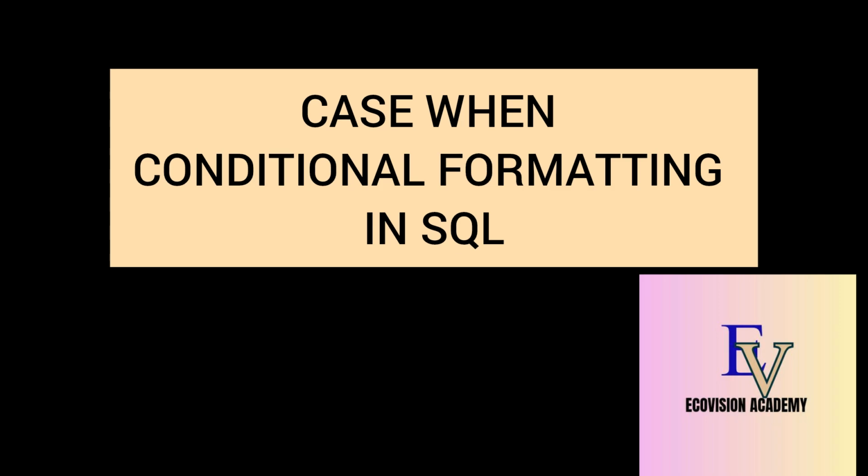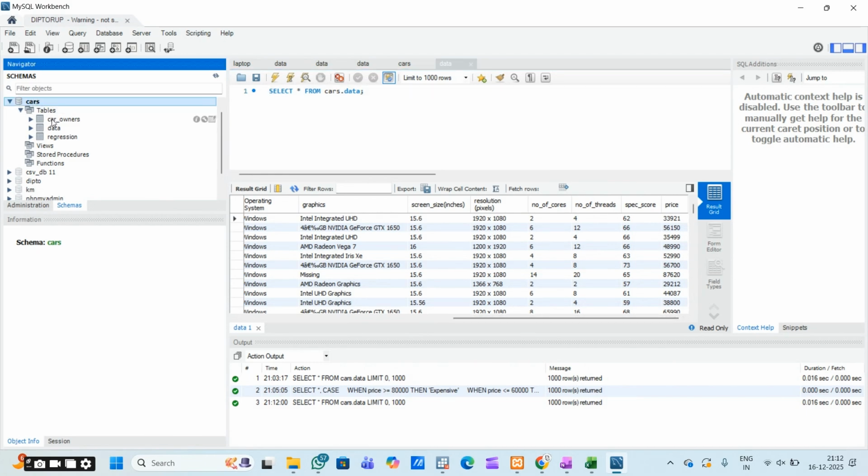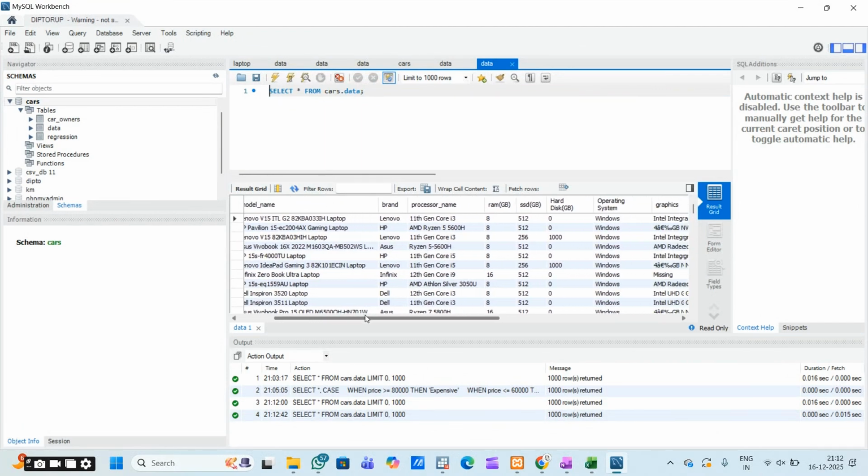Case when conditional formatting in SQL is a very powerful tool of SQL that we are going to learn today. So we have a database here. The name of the database is cars, and within that database we have a table called data. In the data table you can see there are different variables like laptop names, laptop brand, graphics, screen size, number of cores, number of threads, and price.